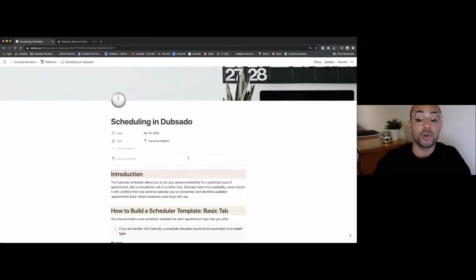So one question we get a lot is, does the Dubsado scheduler read my Google Calendar or iCal? It does. So anything that you're bringing into Dubsado through the calendar with an external calendar, Dubsado reads those appointments. So if you have, let's say, a dentist appointment tomorrow at 9 a.m., Dubsado will block that out. And so a client wouldn't be able to book an appointment with you at that time. So it does work with an external calendar.